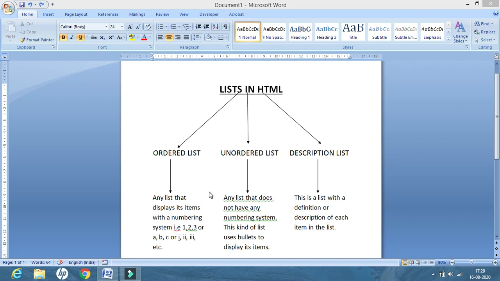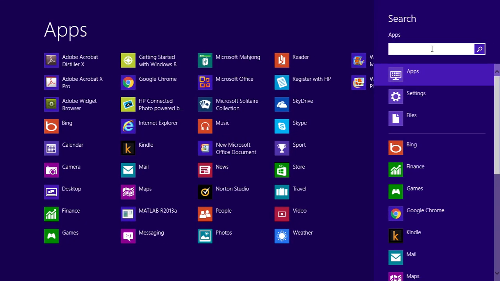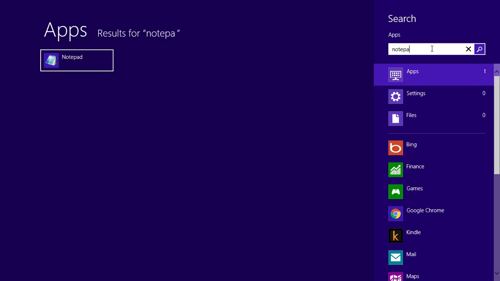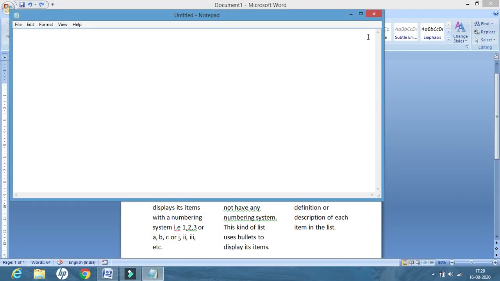So let us learn how these lists will be created in HTML. First let us open Notepad. We will maximize and then we will start. These we have already learned earlier. We have to keep in mind every tag that we are using in a list will be a container tag.